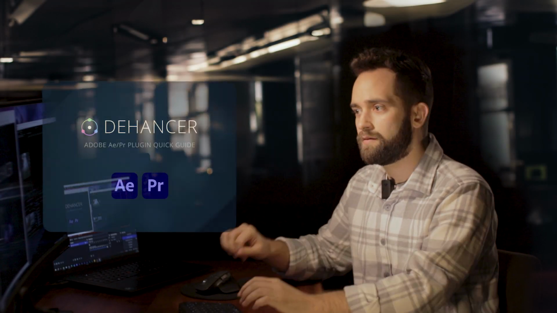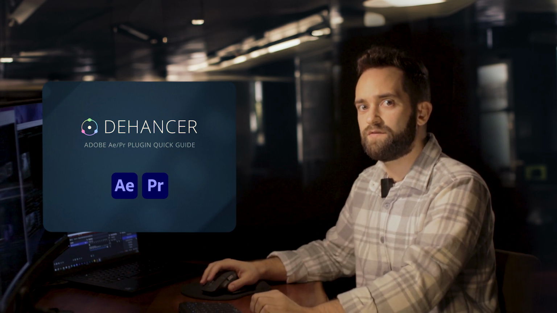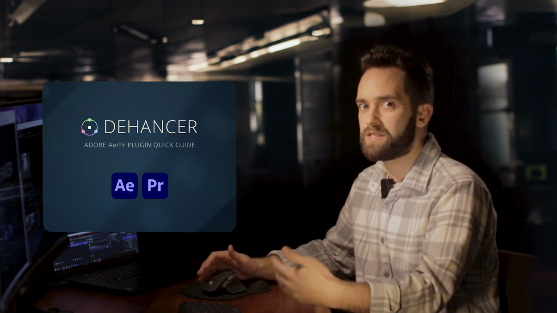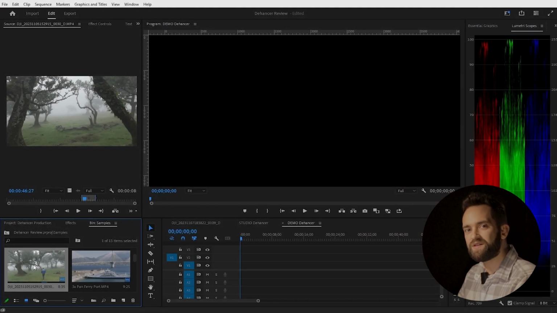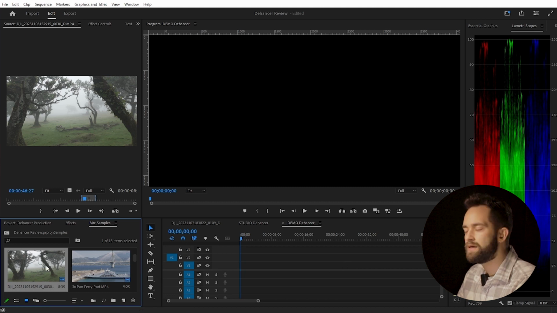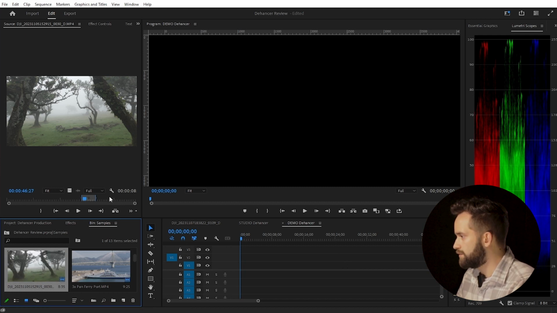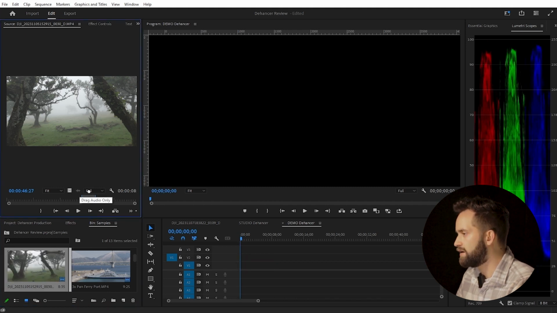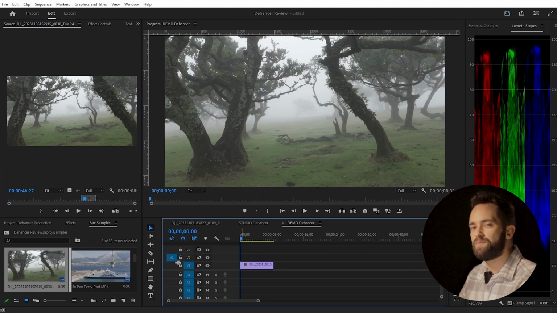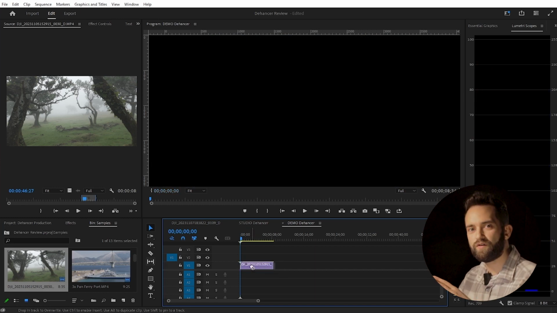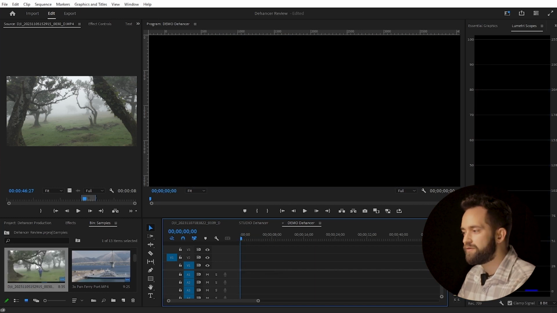Before we start, if you try the plugin by yourself, make sure you read the comprehensive quick guide of Dehancer, which is very detailed and explains everything you need to know and how to set up your software. Once you applied all the settings described in the quick guide, you can start working with the plugin. Basically, I'm going to take this clip here I took in Madeira. It's a very nice forest called Fanal. I chose this clip because it has this nice horror movie feeling, so I would like to demonstrate what you can do with this Dehancer plugin.